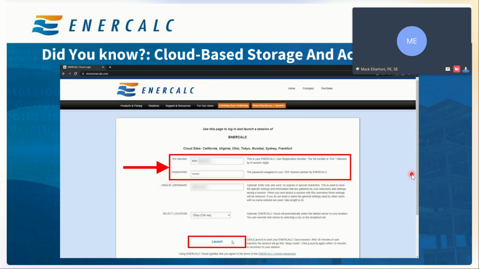This is not an individual login. This is not an individual credential. This is a company-wide login, because all users will have access to all the projects that a company hosts in the cloud storage. So this is your registration number, or KW number, and this is a password that you have for just one company. And then you can click launch.